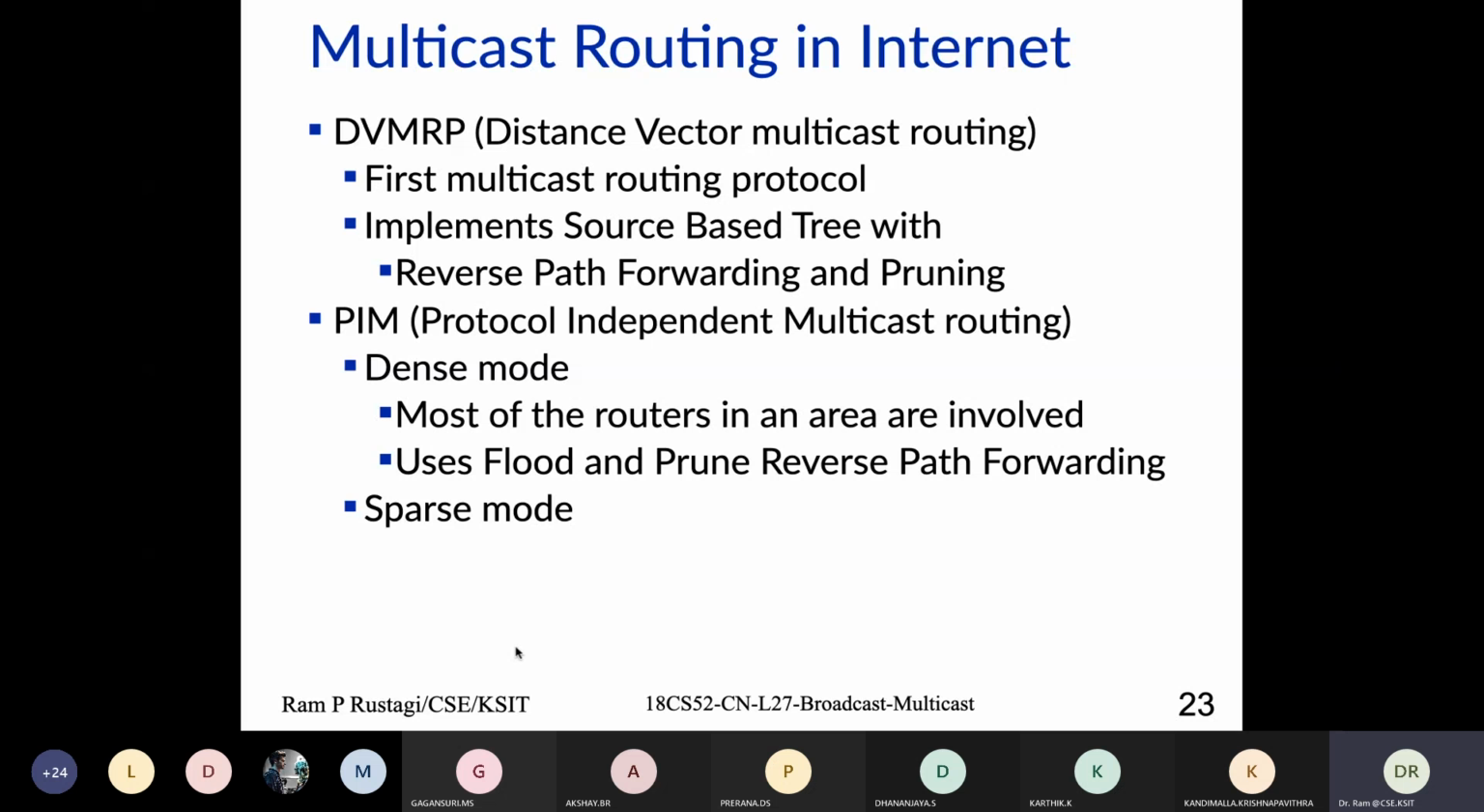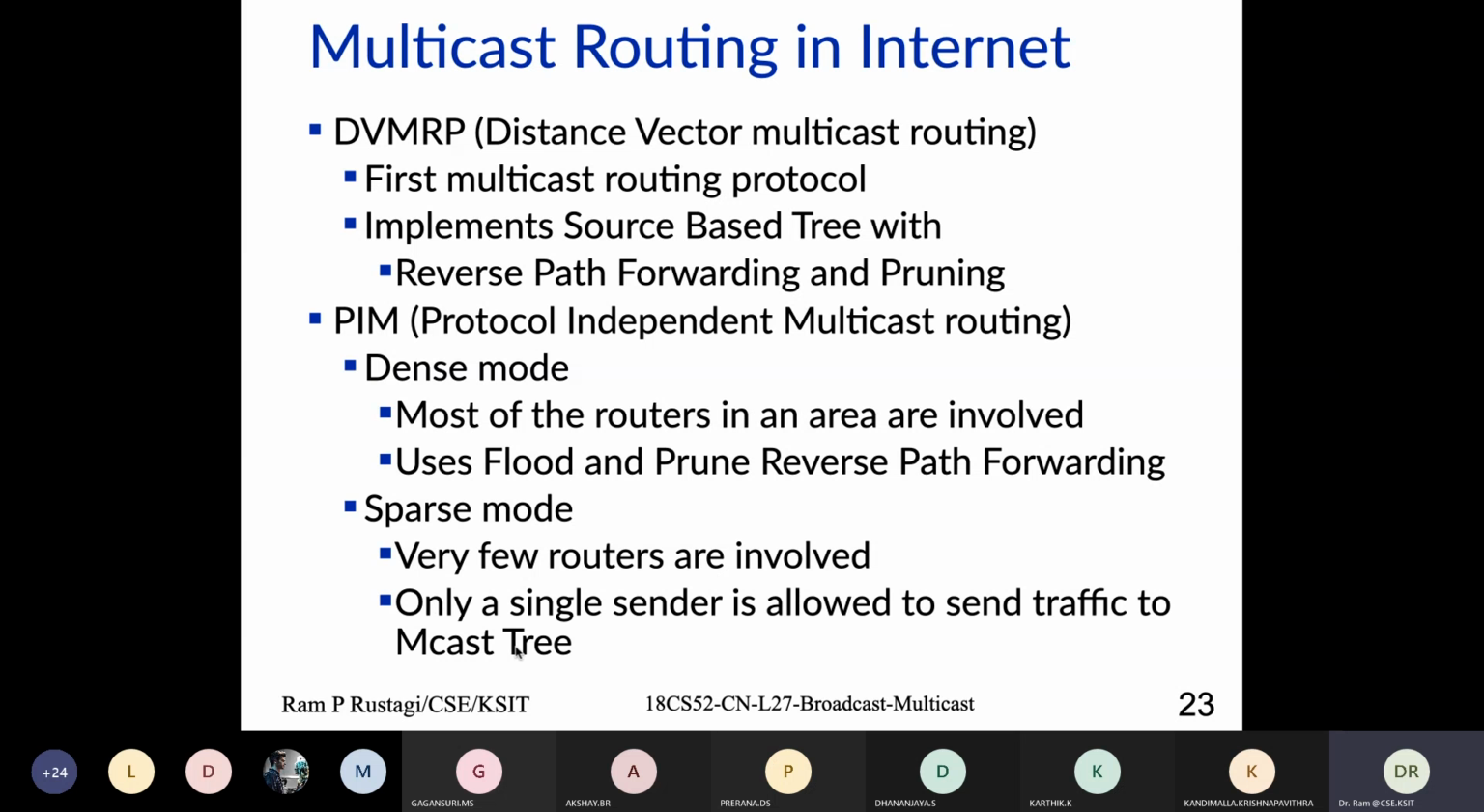So in sparse mode, we use a source-based tree, where the router constructs its own spanning tree and sends a message, and only that sender is allowed to send traffic. In sparse mode, if you want to send a message, you send a unicast message to the particular sender, and then the sender will broadcast to the group. So you have primarily a single node which is used to send the message to the multicast group.